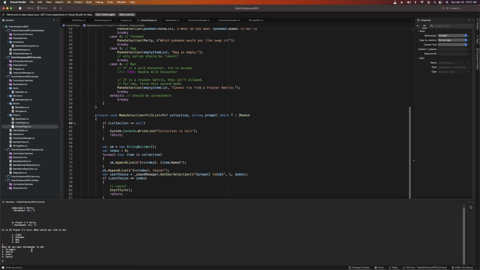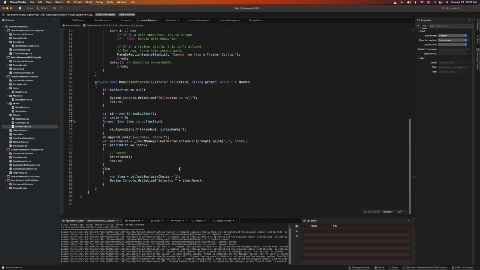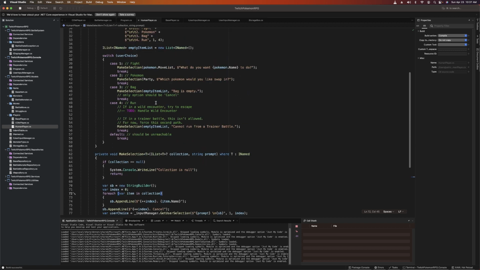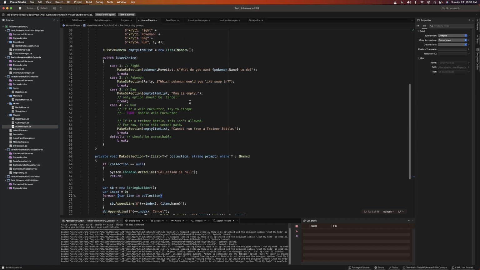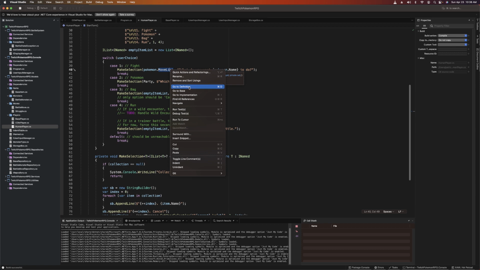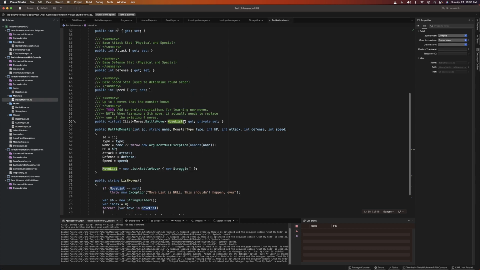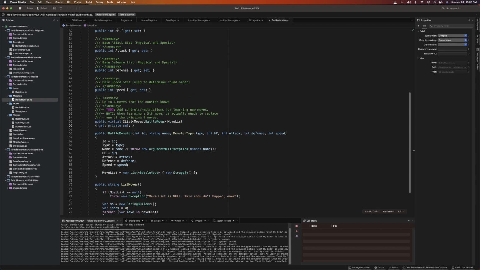So what do you want Charmander to do? So we have struggle on here still. Obviously we don't want that. That's only if the PP on the other ones is empty. So let's fix that. And then the options should be tackle, growl, cancel. So let's go to the getter of the move list. And we are going to handle struggle here.